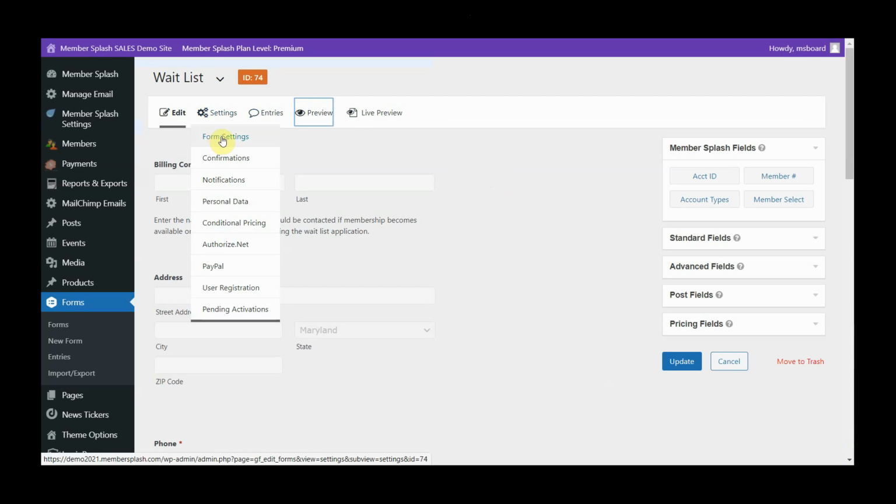So there's a lot that you can do under form settings. Confirmations is what sort of a message do you want your applicant to receive once they've completed the form. Might be a simple sentence, it may be an email that they receive, or perhaps they're redirected to a completion page that you've built. So there's a number of options there.